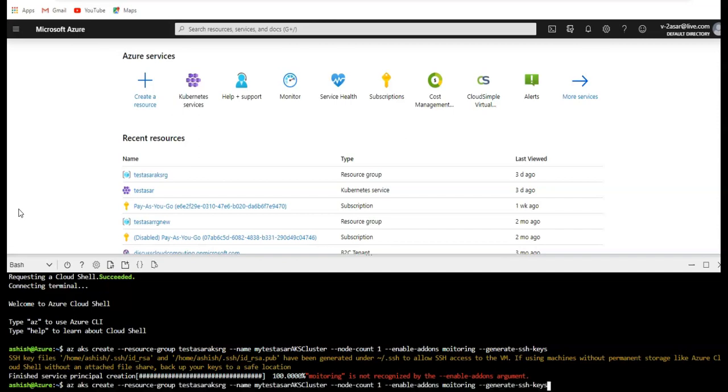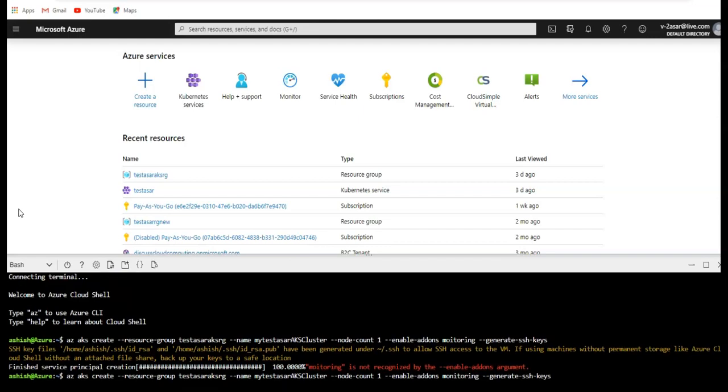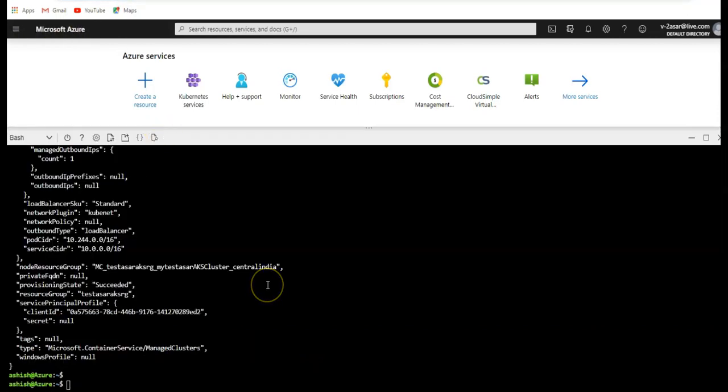I'm sorry, I spelled it incorrectly. Let's see how it goes. Okay, it's going to finish the service principal name creation. Remember, it creates a new service principal, or you can use the existing one, as we did in the portal. So now it is in the process of creating one. Let me pause and come back. Okay, here it goes. This has been deployed successfully.